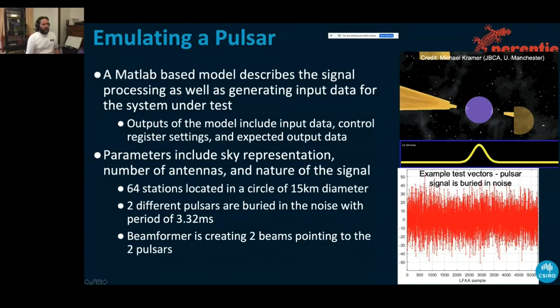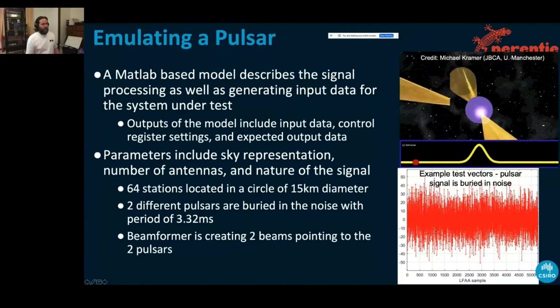So this is the output of the models. And as you can see, you can see absolutely nothing. Everything is buried in the noise, and you can't detect anything.